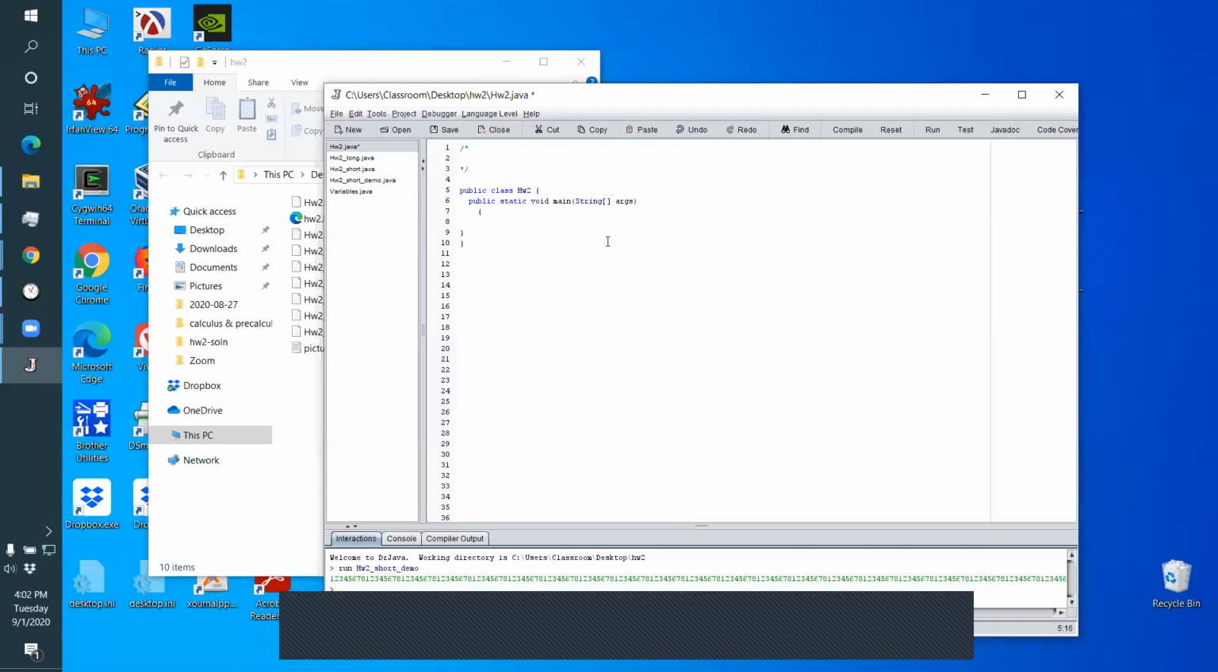Okay, so consistency is the most important thing. Whether you want to use 2 spaces, 3 spaces, or 4 spaces indenting isn't as important as being consistent. Whether you want to put your braces that way or that way isn't important as long as you're consistent. Okay?